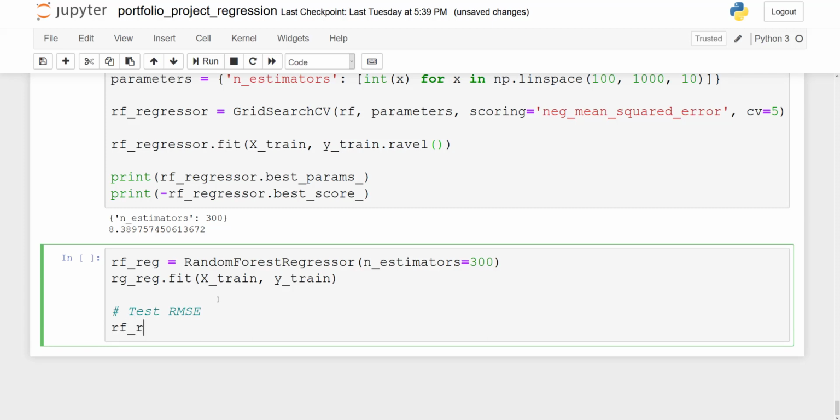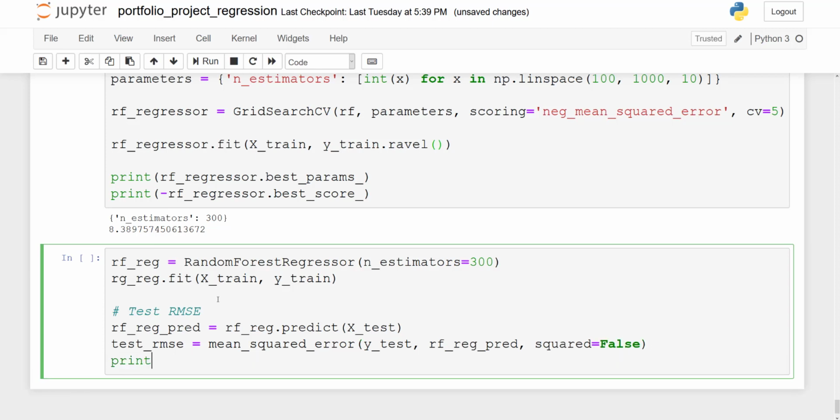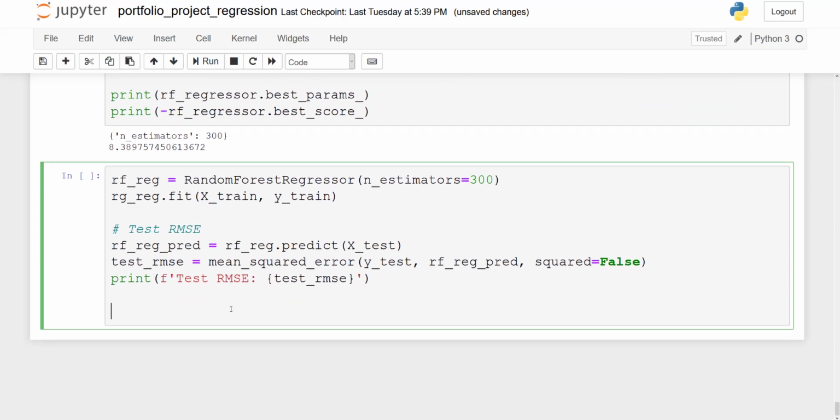So for that, first we will get our predictions. So rf_reg_pred will be equal to rf_reg.predict(x_test), and then the test RMSE is the mean_squared_error, pass in y_test, pass in the predictions, and again squared is equal to False. Nothing new up until now. And finally we print it out so that we can check our values. Test RMSE is the variable test_rmse.